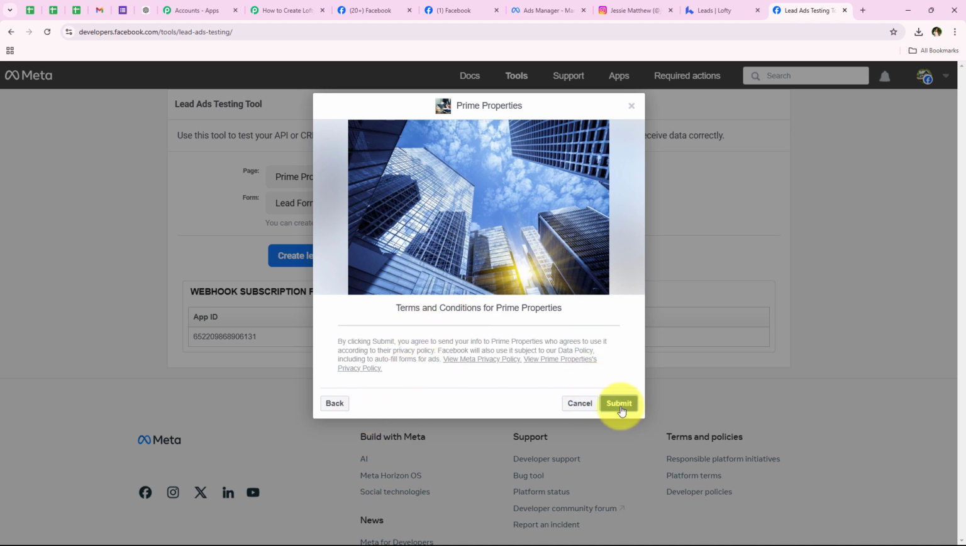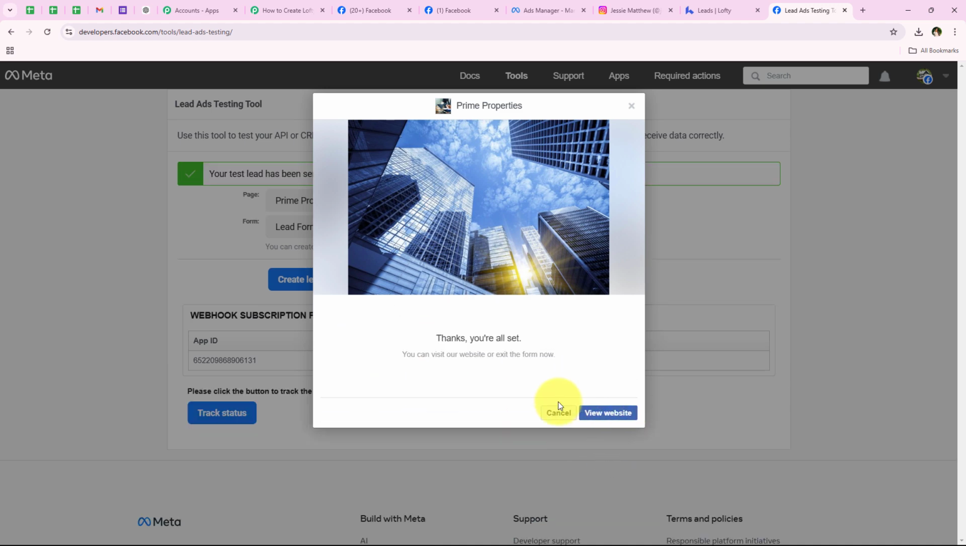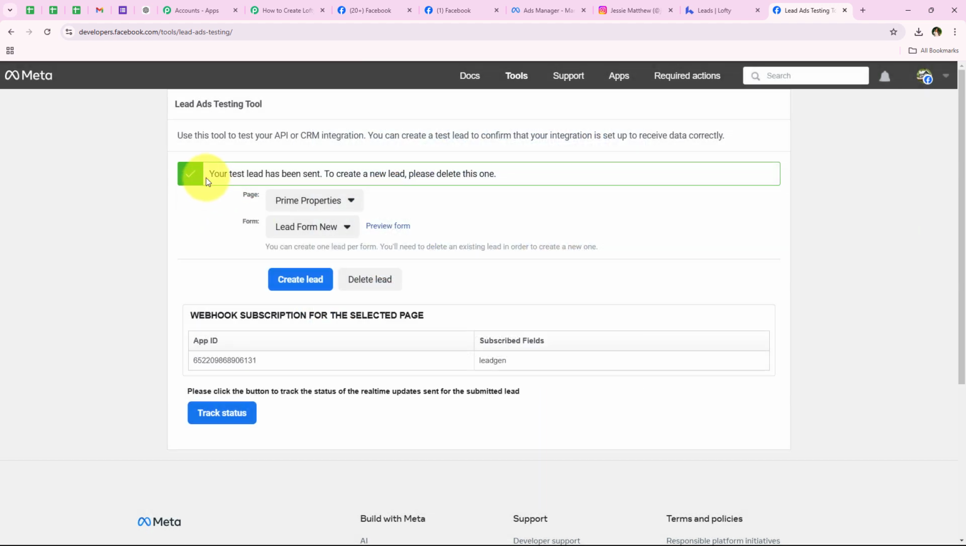And as soon as we click on continue, we're going to click on submit right over here. And as soon as we click on submit, yes, you can see your test lead has been sent. So yes, with this we have successfully sent a new test lead to our workflow, right? And with this, we have successfully done this test submission. And now what has happened is that the lead ads testing tool has sent the details of our test submission to our workflow. Pabbly captured the response, triggered the workflow, and further created a new Lofty lead.